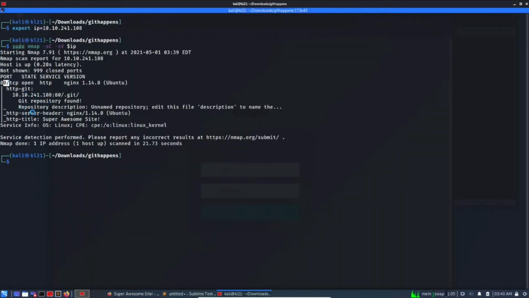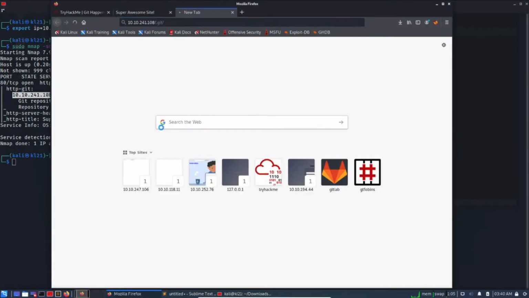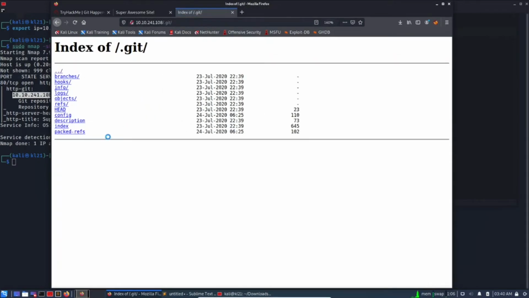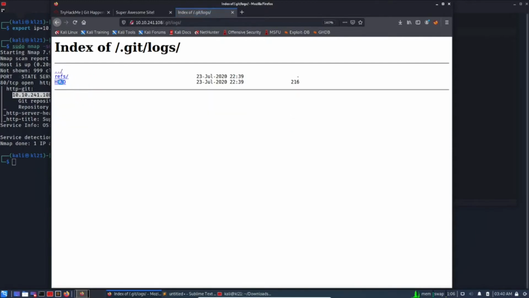So the only port open is 18, and this is a kind of HTTP GET association. So the URL is .git. So the Git repository is exposed in this URL, and that's it. So let's check what is going on in the Git repository. All the files are there. We can check things like logs, head, and what is there in the file.